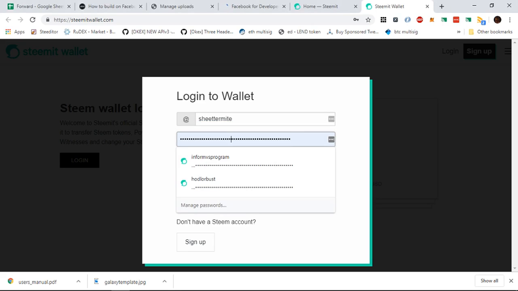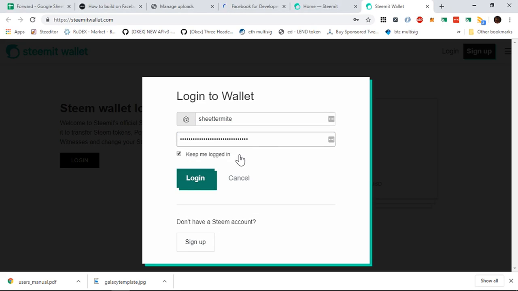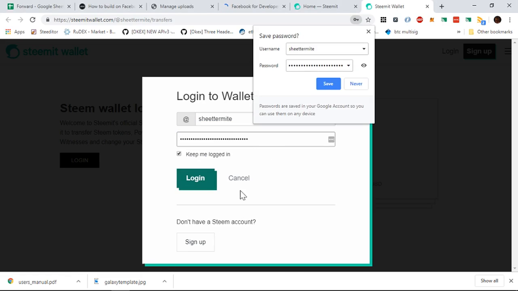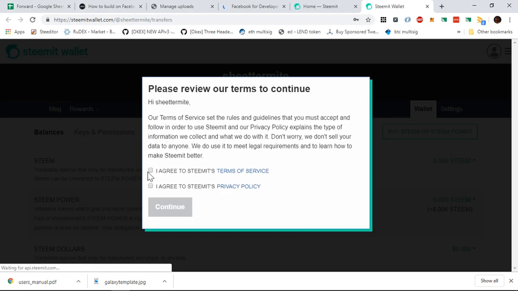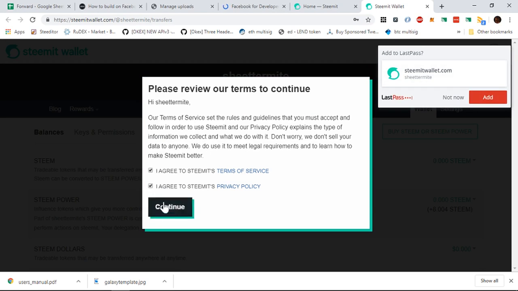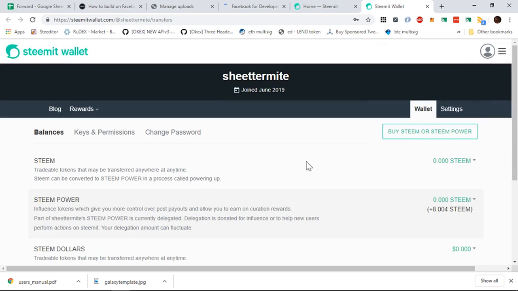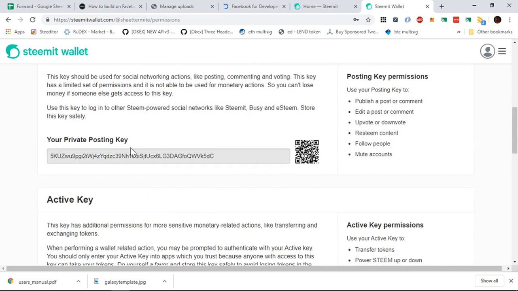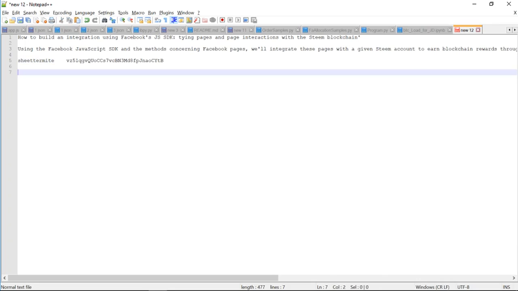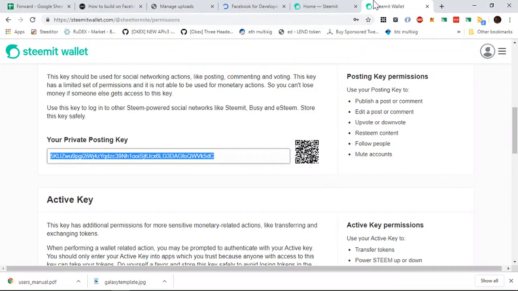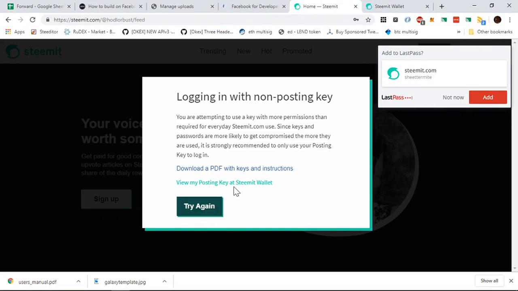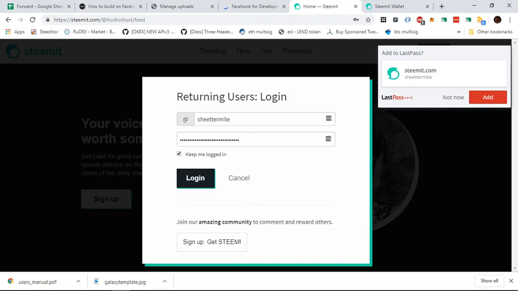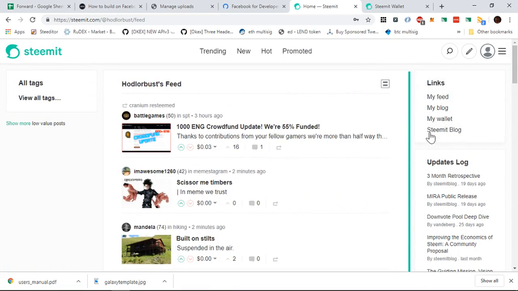So they redesigned Steemit to have two front ends, one local and then the content marketplace. And I agree to all of the terms of service. Don't need to save that in LastPass. I want keys and permissions. And I want the posting key. Your private posting key is this. It's good. So now we can use that on Steemit to log in. Try again.